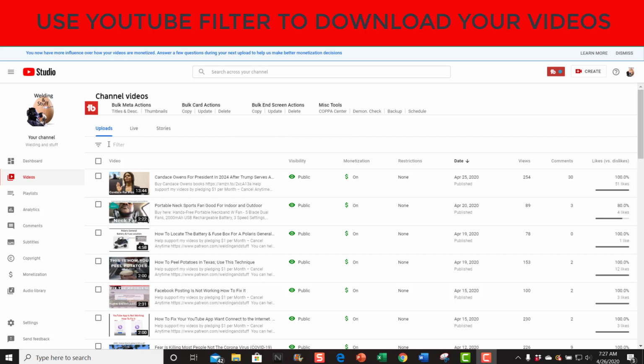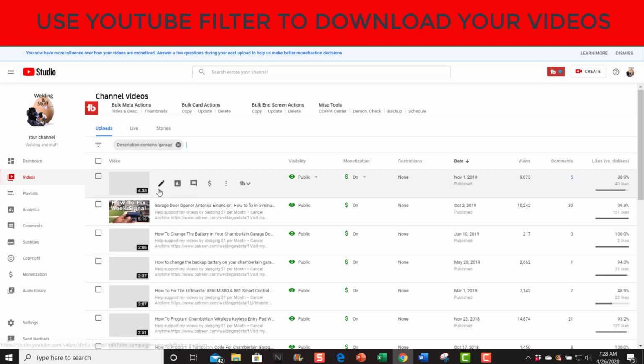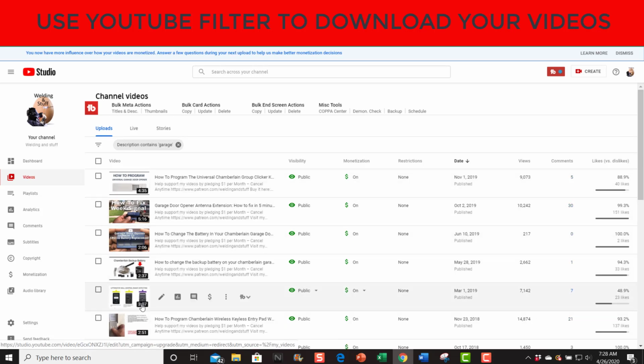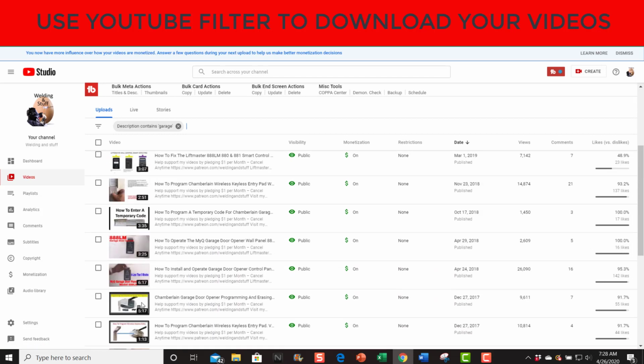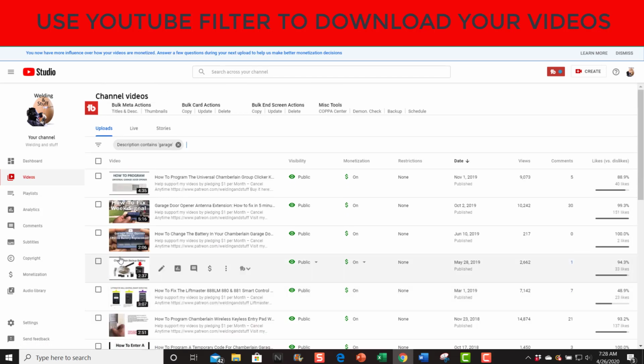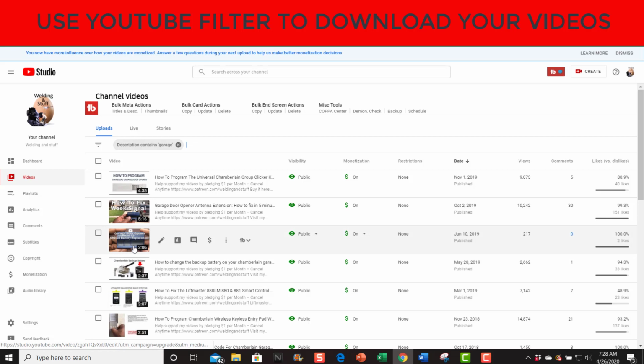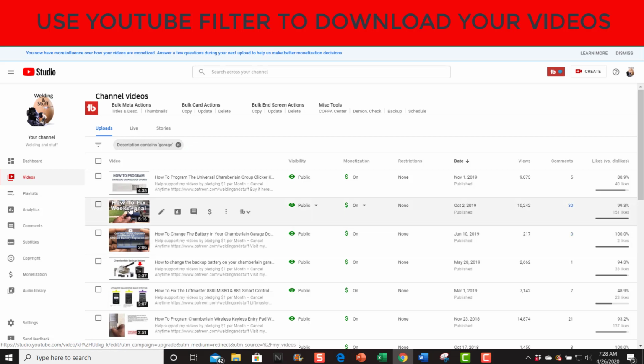The only thing you need to do is go right here where it says filter. And I'm gonna go in my description. I'm gonna use my description. I'm gonna type garage. And I'm gonna apply it. Once you apply it, it's gonna filter everything out except the garage. So this is what I want. See these few videos about my garage door opener. And I want to download this video right here. So I would have had to go back about 150 videos just to get to this.